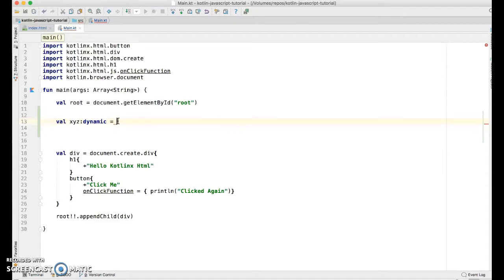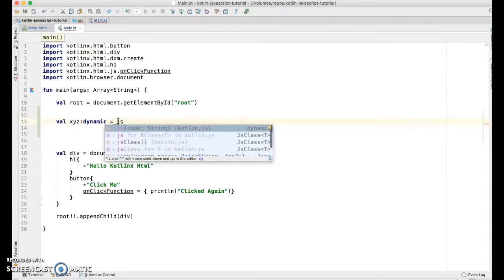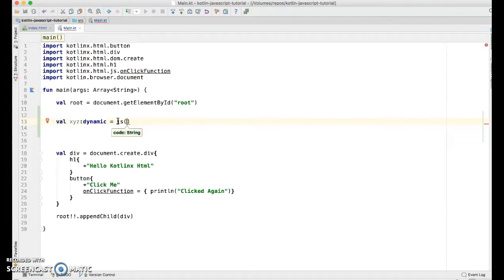The second thing is, if you want to be able to insert some JavaScript in your code, you can use this function called JS. What goes inside of there is a string constant. It's got to be a string literal, and you can just put JavaScript code in there. So I'm going to say window.xyz. Whatever that expression returns, and this could be any valid JavaScript expression, is going to be stuck into this variable right here. So let's see what happens.